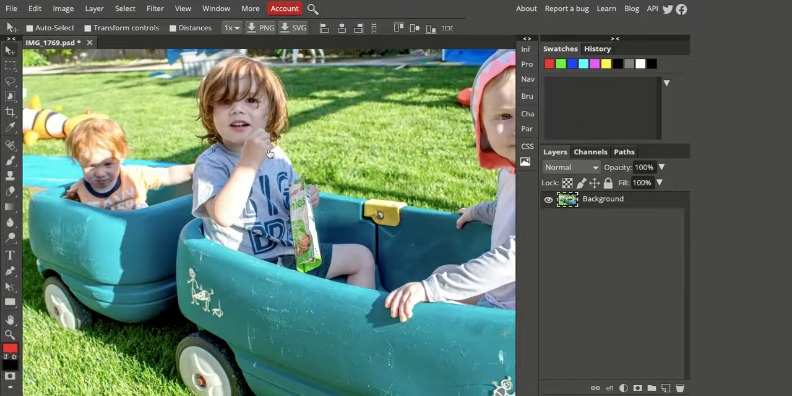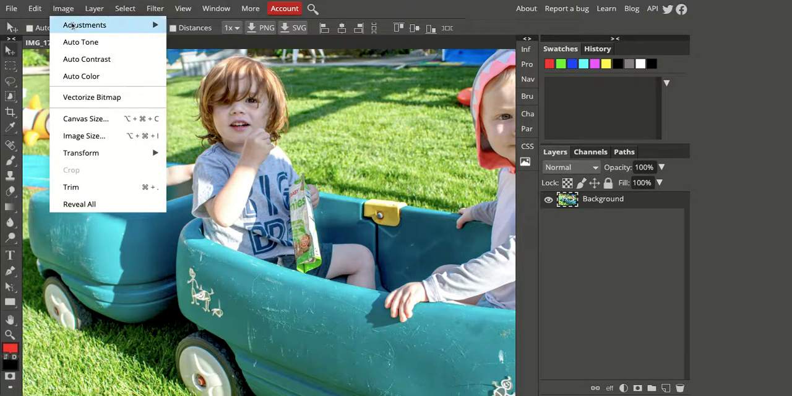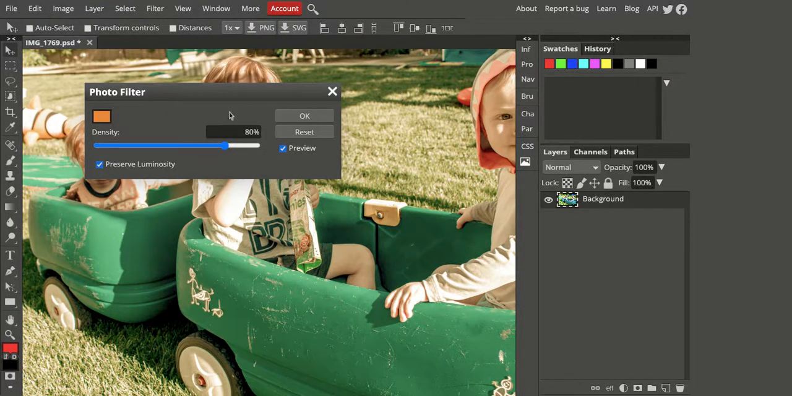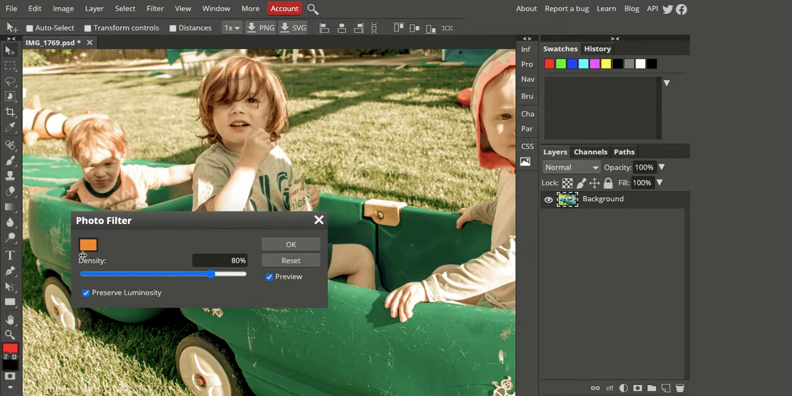I'm going to close that out, go back, image adjustments, photo filters. Do what you think it does. It adds filters. Here is a very sepia orange filter being added. I can change the density. Basically, it's the intensity of that filter. So here's a low, here's a high intensity, here's like a middle.